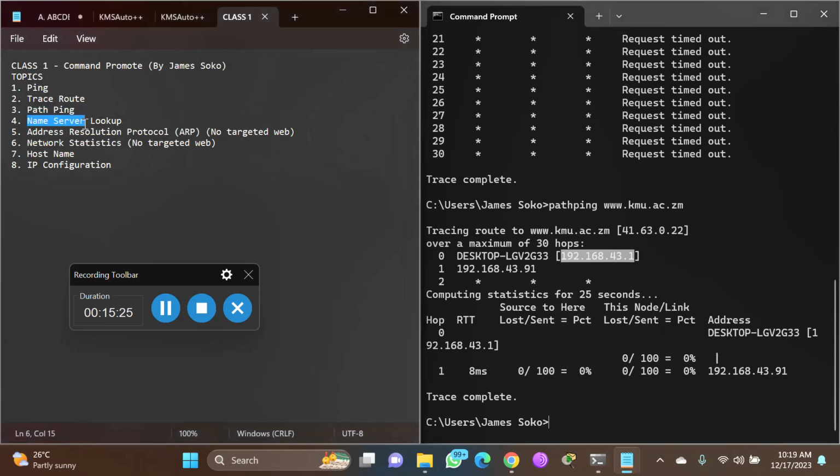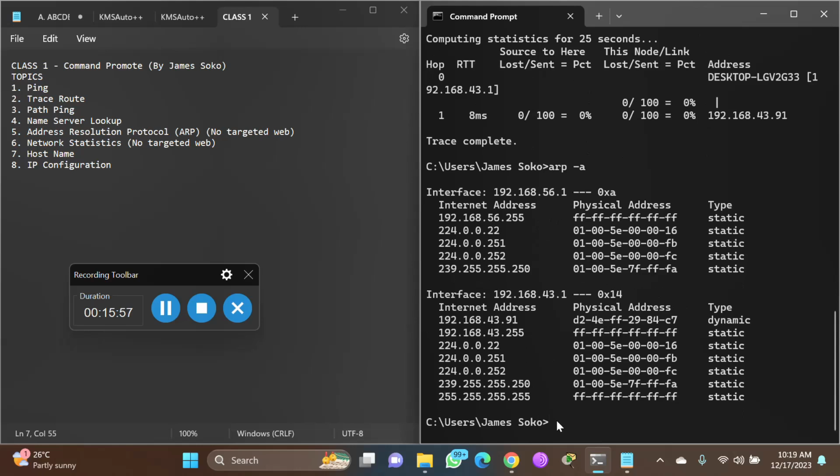So we have talked about name server lookup, so now the Address Resolution Protocol, ARP. This is what ARP does. Basically, ARP is just there to resolve IP addresses into MAC addresses. Since we know the IP address we are targeting, we just say arp -a, and I'll explain everything. The moment you do that, it will show you these internet addresses. This address has this physical address, which is the MAC address, and the type is static, meaning it does not change. We have these and these, they are all static with these MAC addresses.